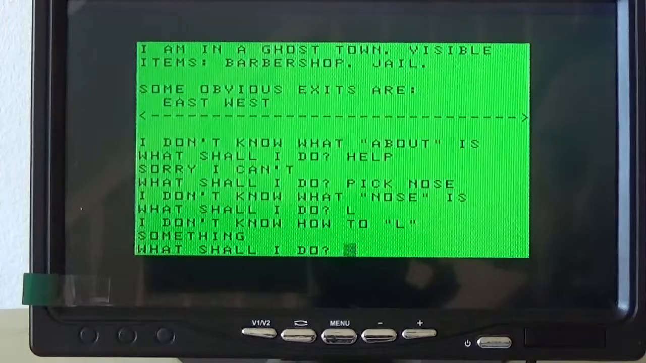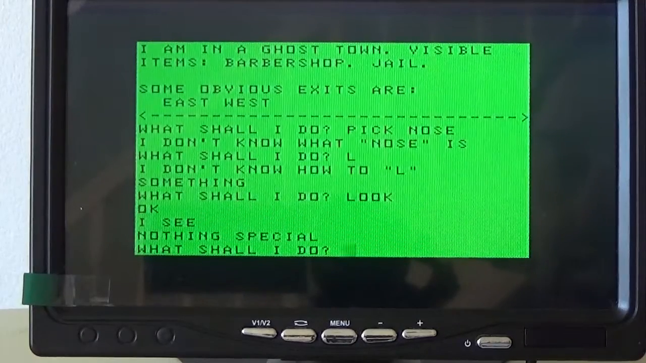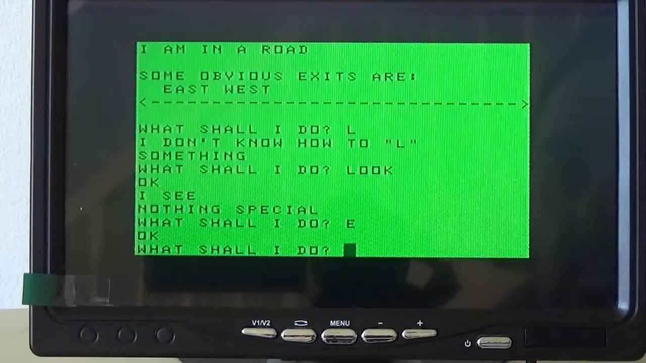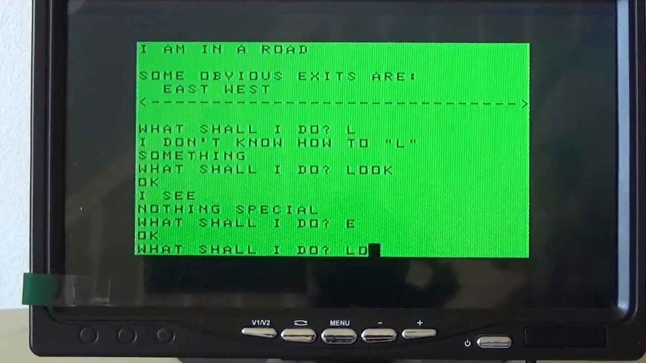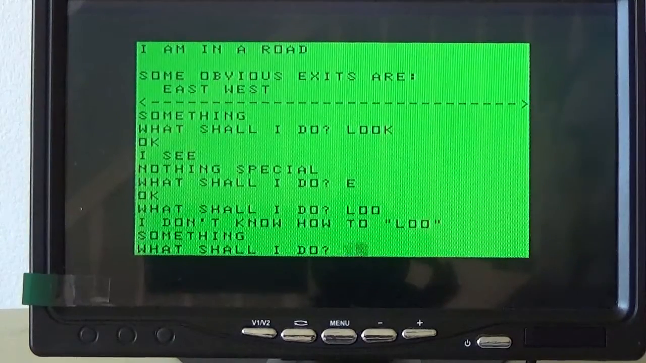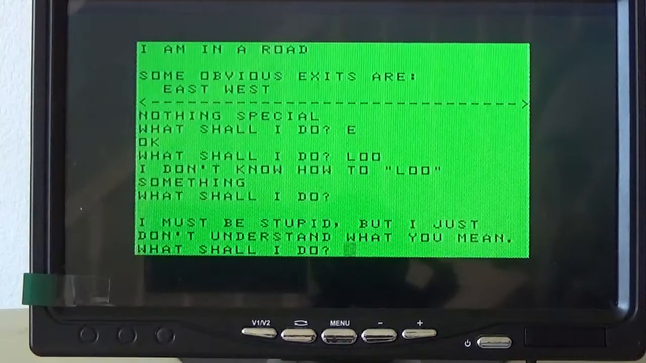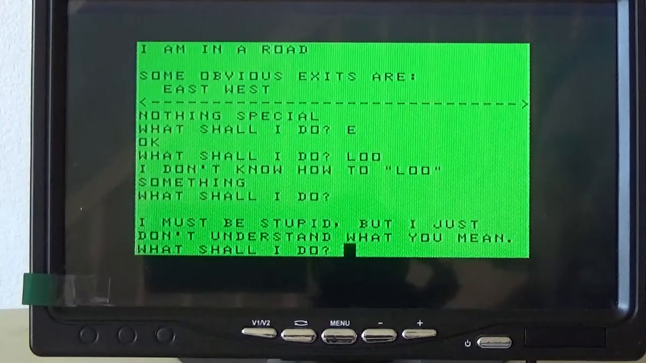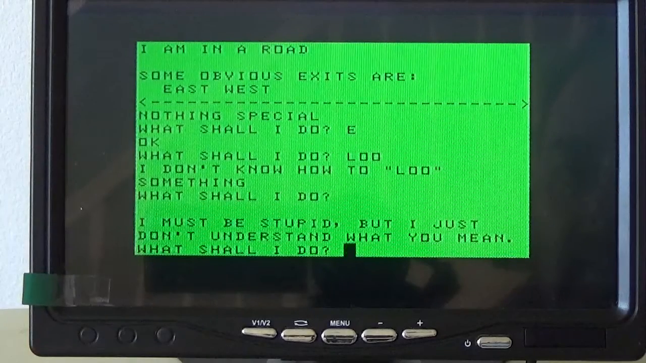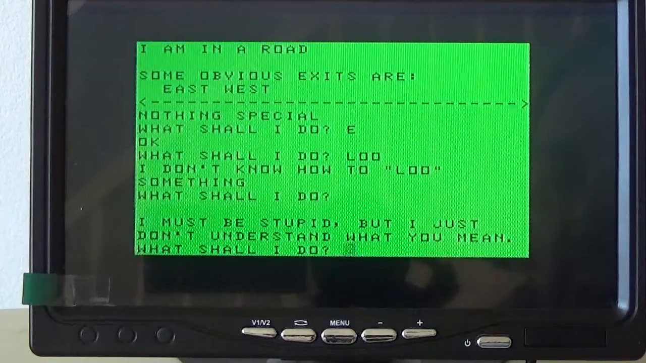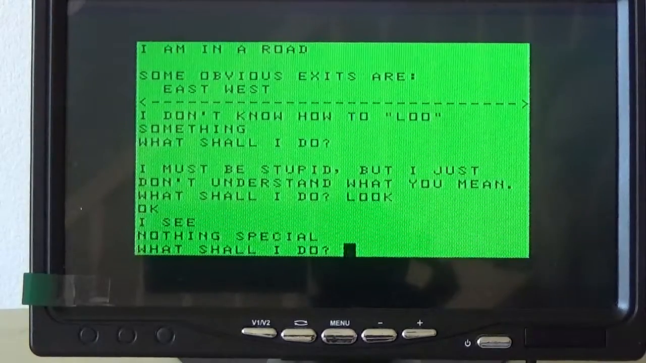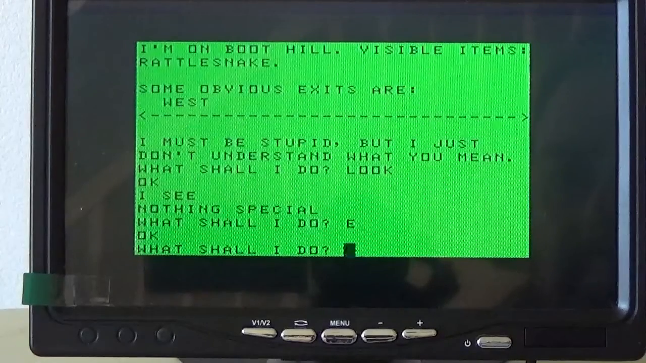Look. I don't know. Oh, okay. Look, I see. East. Yeah, but did you really go east? Or are you pretending? Oh, you're on a road. Okay. East. I must be stupid. Loo. I don't know how to loo. I must be stupid, but I don't understand. Oh, it's quite simple. Look, dear boy. I see nothing special. East.